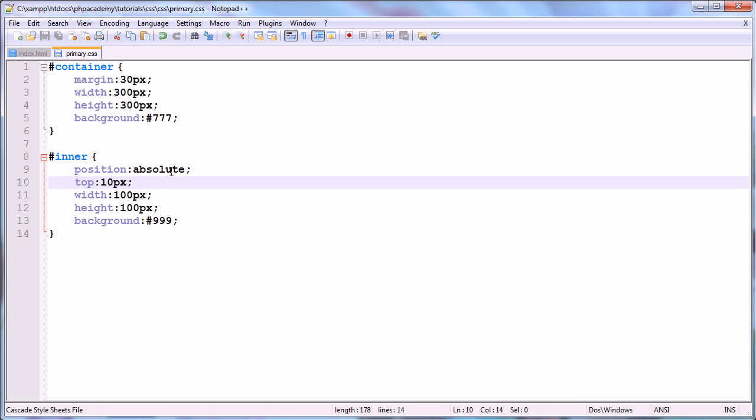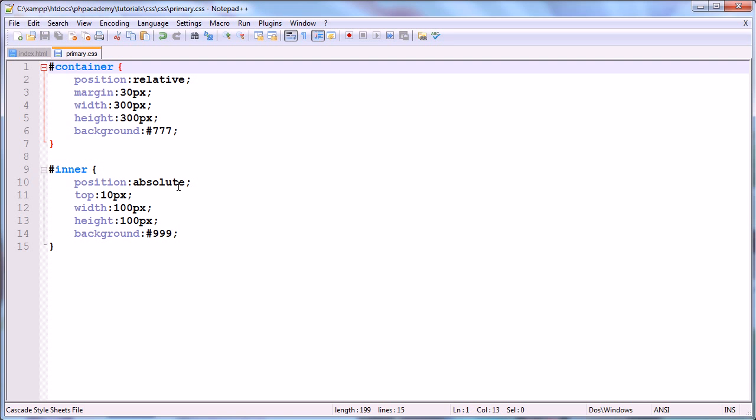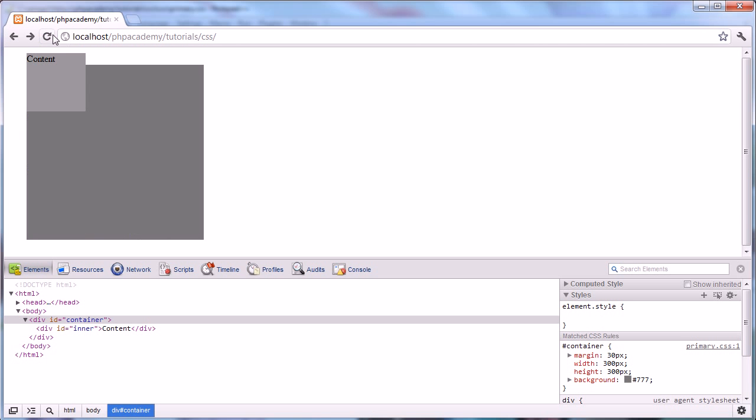Now with the parent container, we can regain control of the element within it. On the container, we can say position relative. This won't change a thing to the container, but what it will do is change the way that elements interact with each other within. So let's refresh. You can now see that it's come 10 pixels from this relatively positioned container.